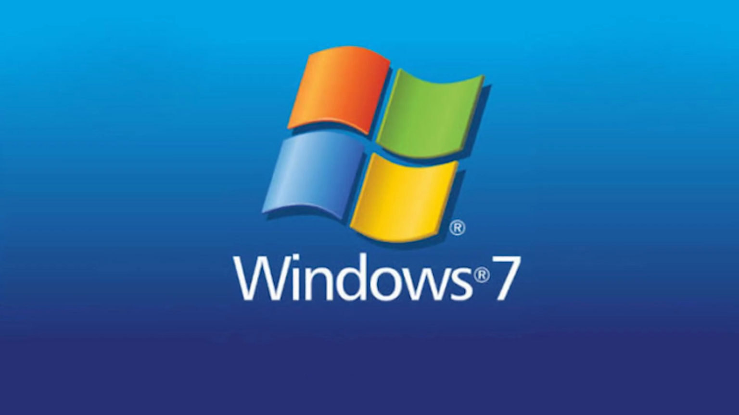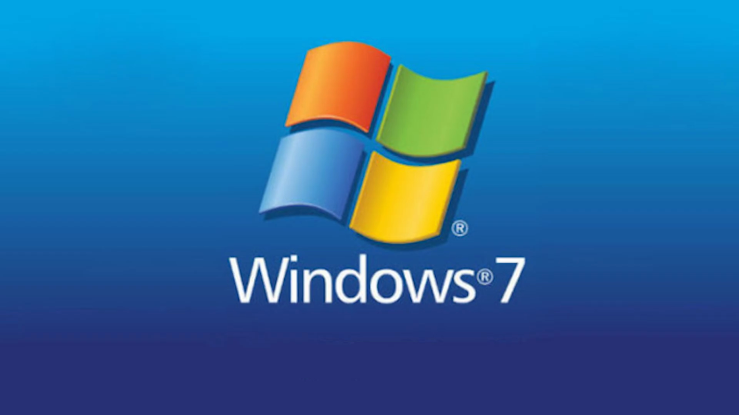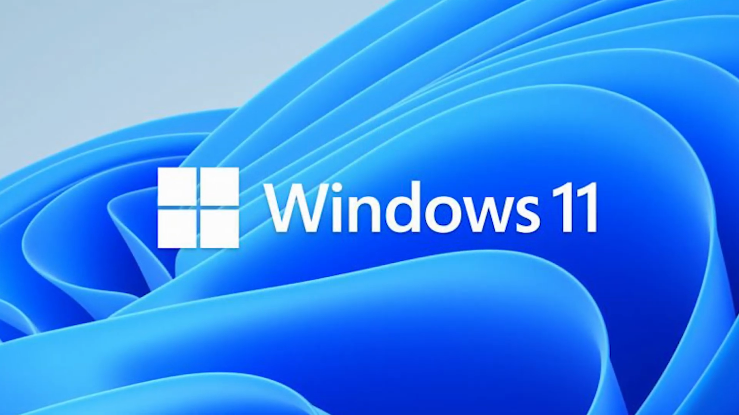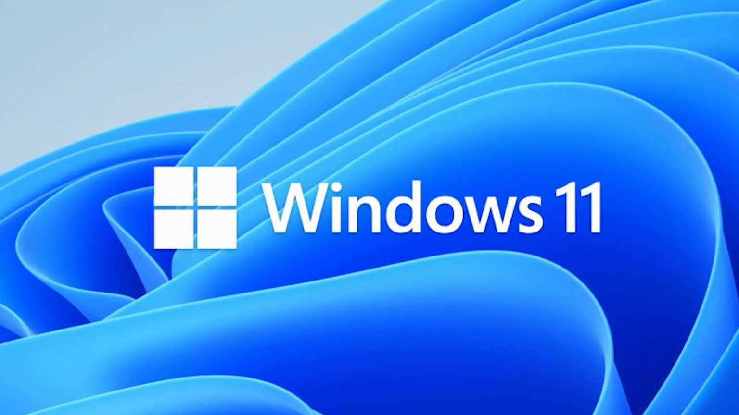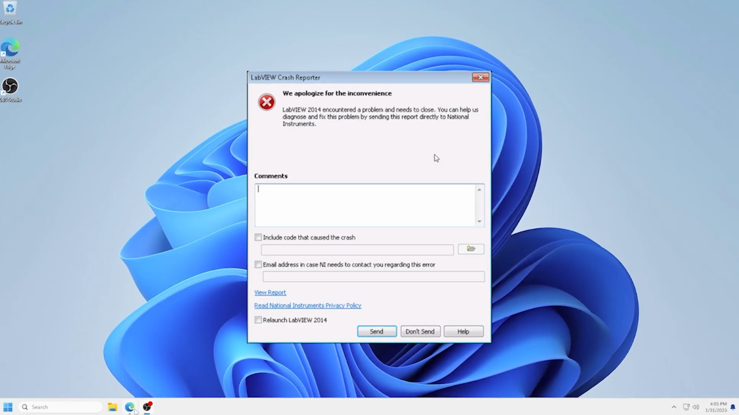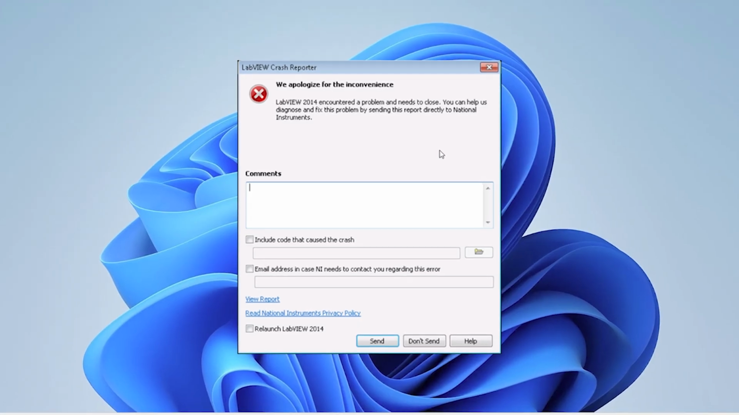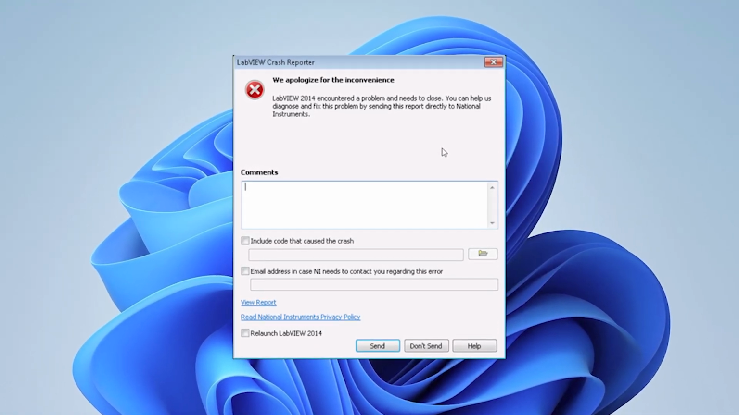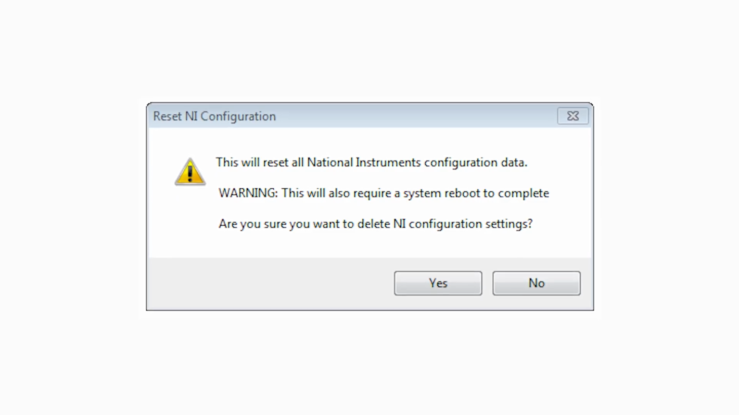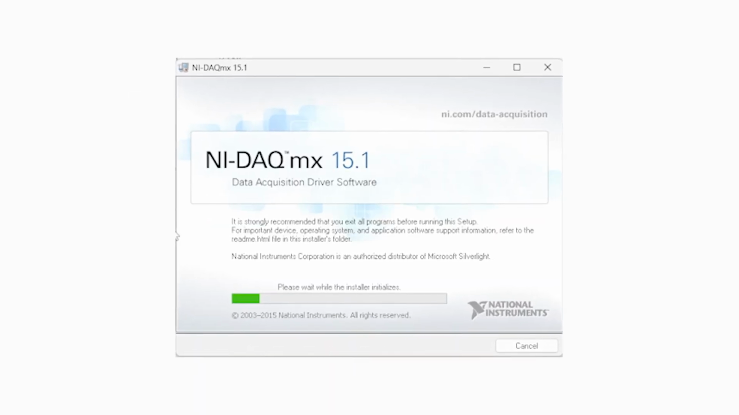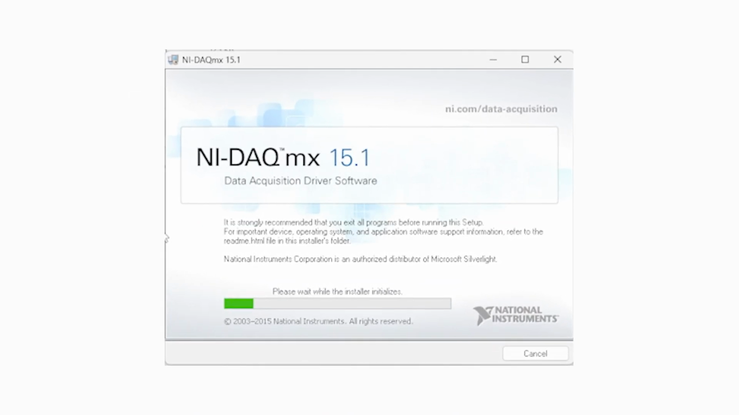While NI DAQmx 15.0 is designed for Windows 7, it can be made functional on Windows 11 with proper troubleshooting techniques. If you encounter software crashes or missing system data in NI MAX, the first and most effective step is to reset the configuration database. This concludes our tech tutorial using DAQmx on Windows 11.